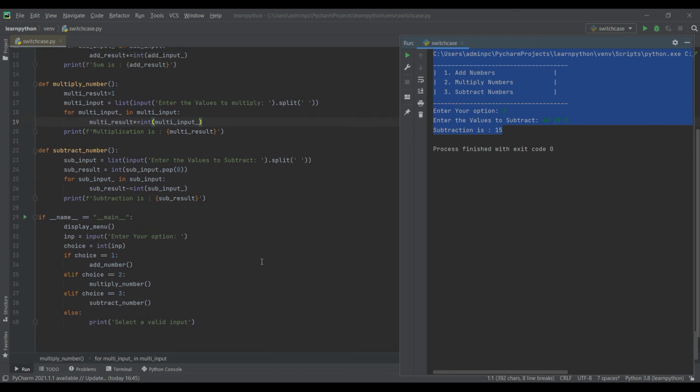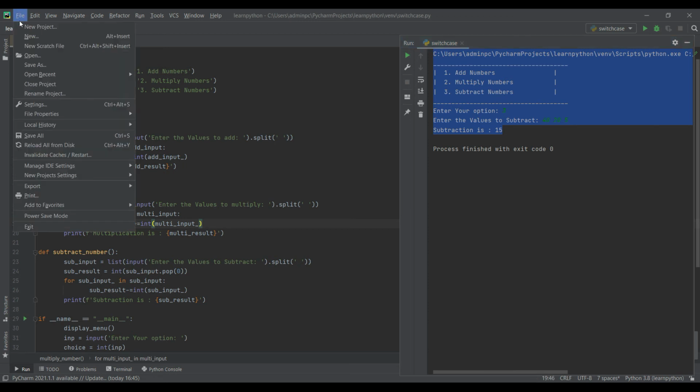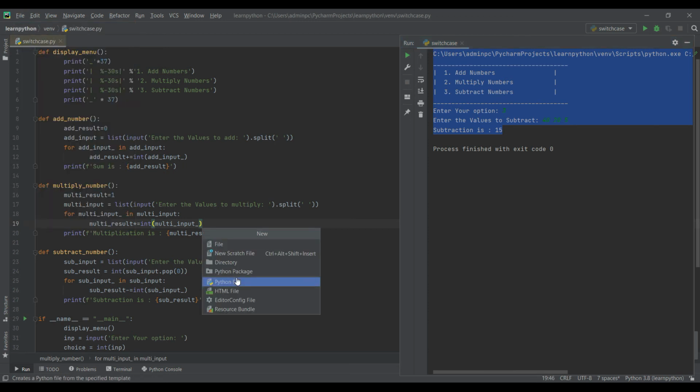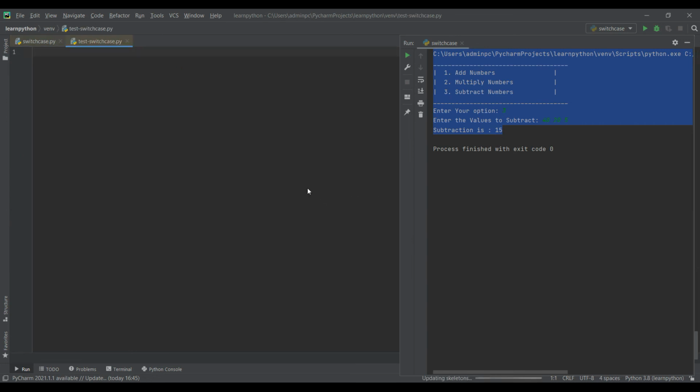Now let's see what happens if I import this script over here as a module to a different script. Let's see what happens. So let me create a new file, new Python file. I will name it test switch case. Right? Okay.